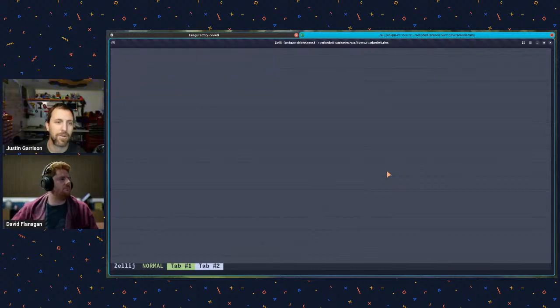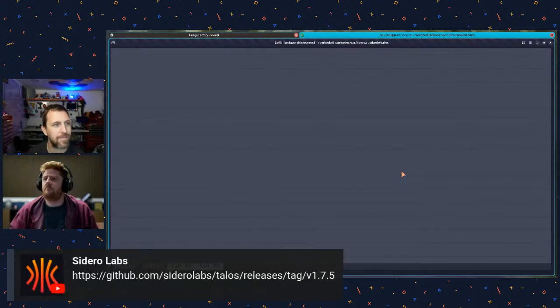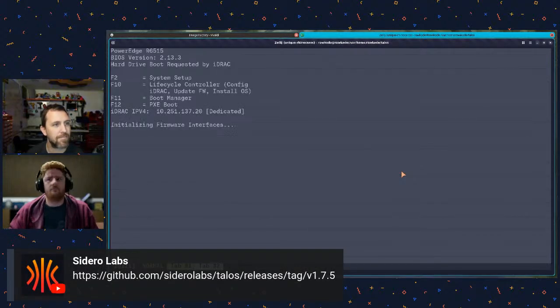Either way, let's go ahead and download the ISO as a backup. Here's the GitHub release page.